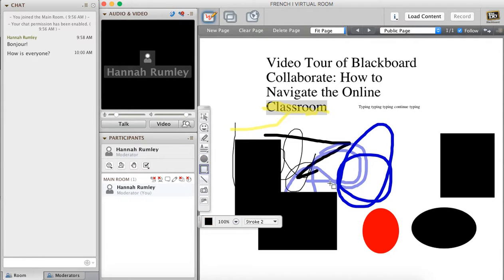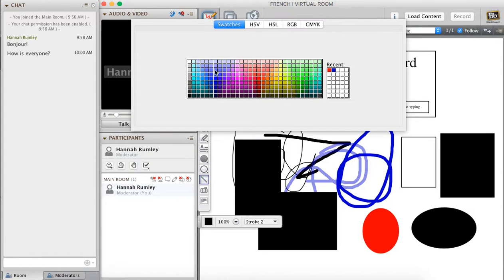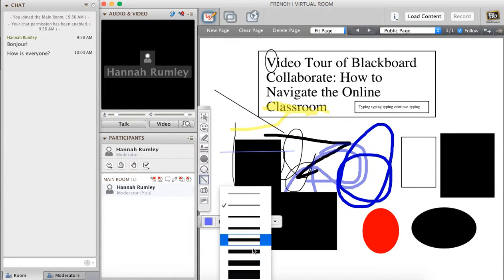Next is similar. It's just a border box. So I like using these if I make a little grammar box in the corner for you to refer to. And there are different sizes, shapes for this. I can also do a circle or an oval. There's a line tool. These ones all have different color options, like please write your answer on the line, in different thicknesses.